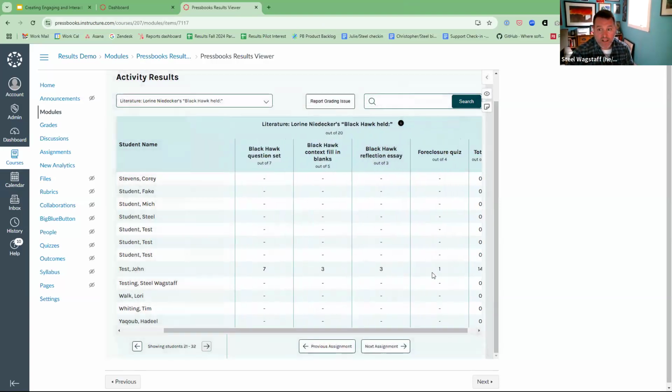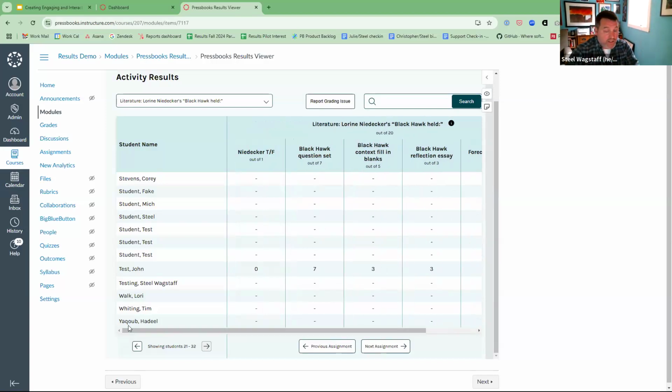And I can also see that the last question, that foreclosure quiz, he got a 1 out of 4. We don't yet have visualizations available for quiz question sets, though I think that may be in the works. But for many activity types, you can see that detailed drill down visualization. And that's available for all the students.